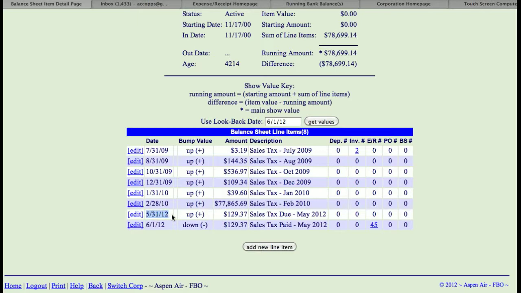So on 5/31, which is the last day of the month, the sales tax liability on the balance sheet goes up by $129.37. It doesn't have anything here that it's referenced to. And then on 6/1, which is the day that I created the receipt, and you could create that receipt any day, even if it's just the day that you're going to actually pay the bill, I just like to have the sales tax over in the accounts payable so that you know exactly what your payables are at any given time. So once you create that expense receipt, it would move the value down because this is paying for that tax, and then you would have expense receipt number 45 in here, which is tying it to that expense.